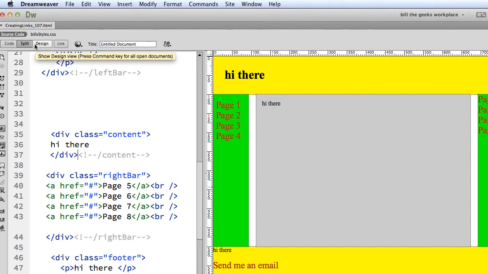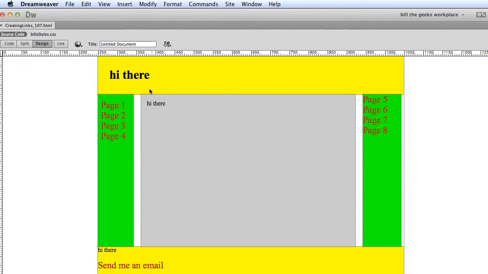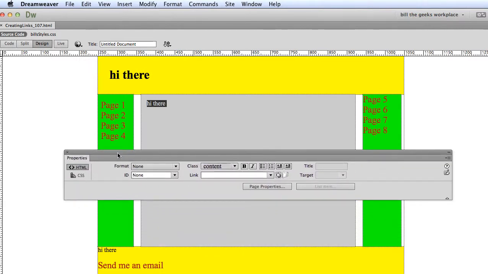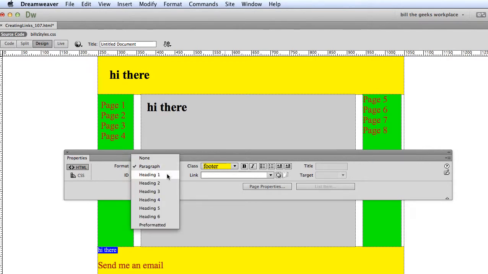And here we have this page. We have our links here on the left, links on the right. We have an H1 tag here, and we're going to make some more H1 tags. Let's apply a heading 1 tag to this, and we have an H1 tag I'm going to apply down here in the footer.